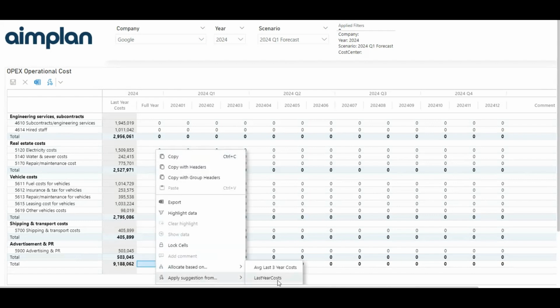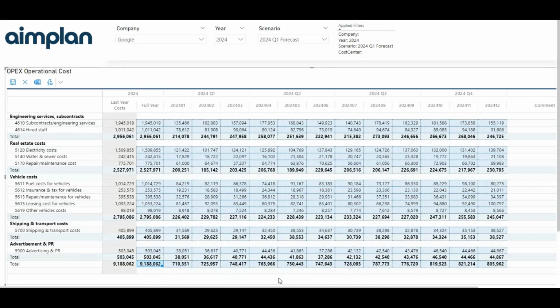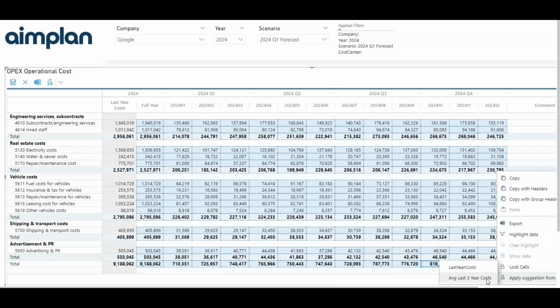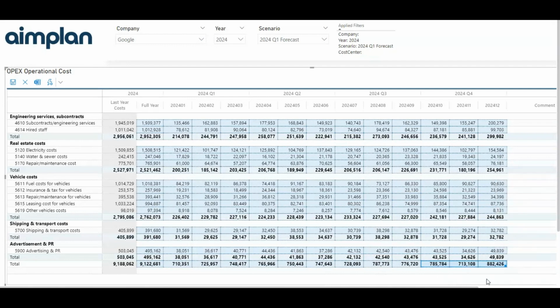Maybe we're completing this process in October and don't have actuals yet for the last 3 months of the year. No problem. We could use a measure for current year forecast or an average of the last 3 years for the last 3 months. Let's go with a 3-year average. We've completed a roll forward in less than 2 minutes.